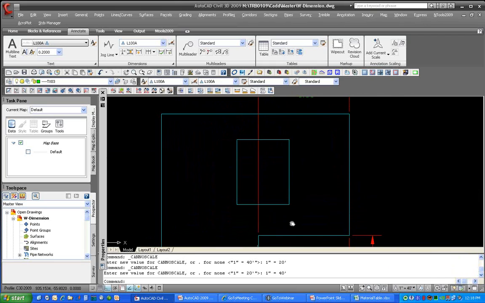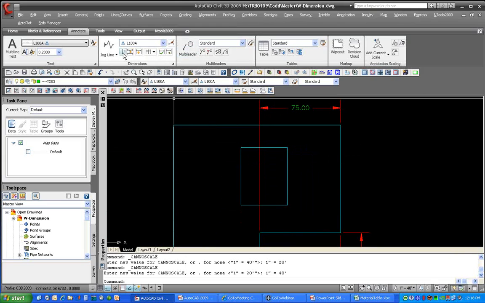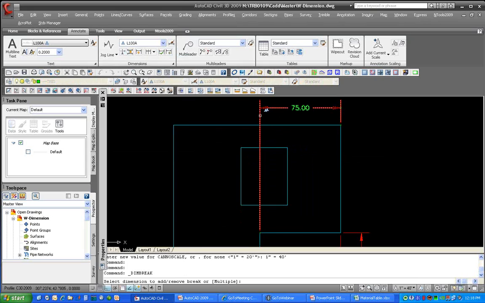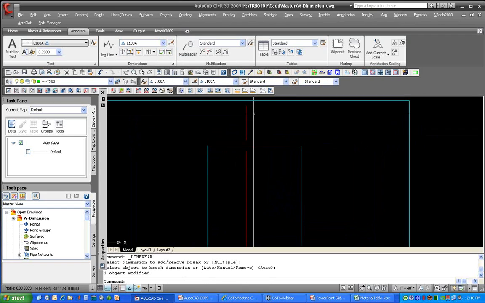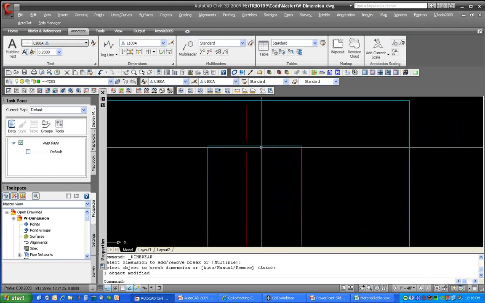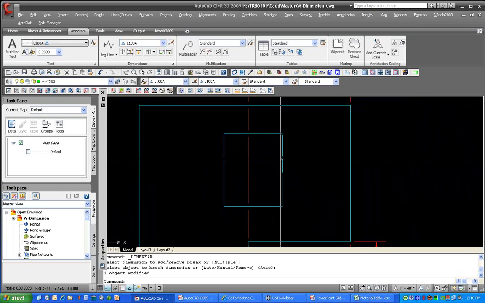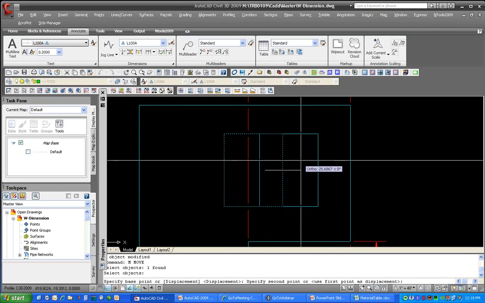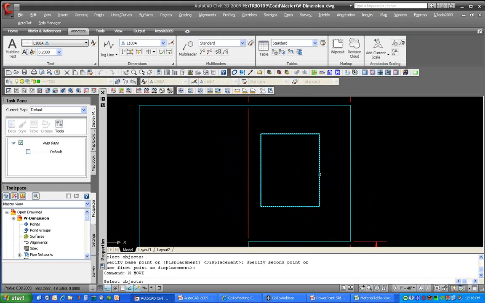All right, last one I want to show, apologize for my zooming here, is on the break. I'm going to break this dimension now, and this time I'm going to do what's called automatic, so I can just hit enter for auto, and it'll actually break everywhere it crosses another object. This is actually a dynamic function, so let me move this hole, and it heals the line. Let me move it back.